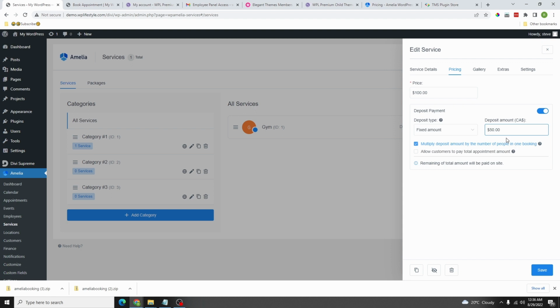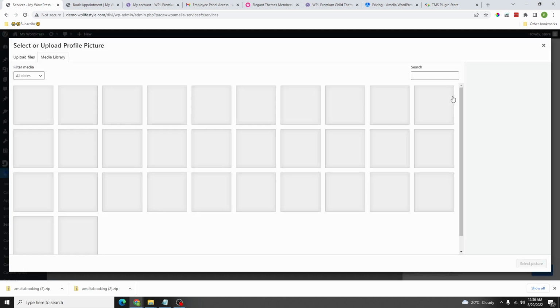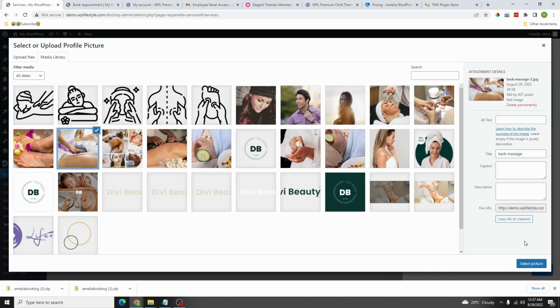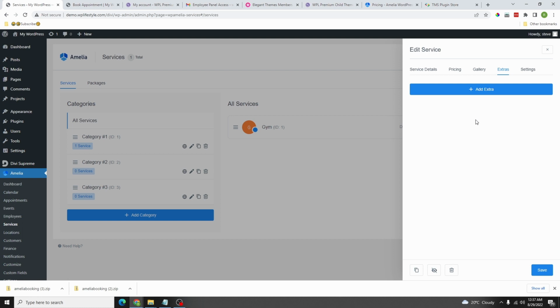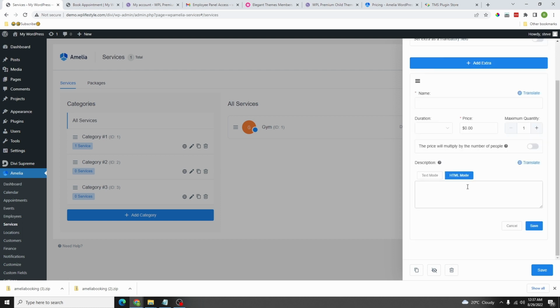And then if you want them to pay a percentage every time, then you want to change this to percentage. And then over here we add 50%. And then if you want to allow the customer to pay the total amount, this is where you can also enable that as well. And then click on save changes. And then before we click on save changes here, if you go back here to gallery, we can add multiple images here as well. You can add as many images as you want, but for now I'll leave it on 4.